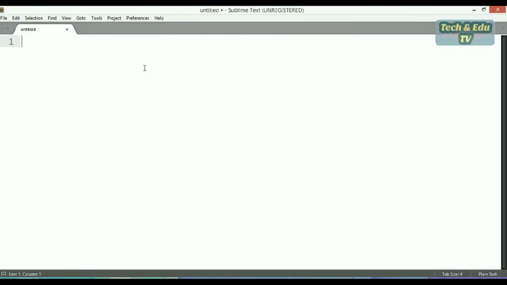So let's code. First of all, you have to put the less than symbol, then a question mark, then PHP, press enter, enter again, put a question mark, and then the greater than symbol. This is the starting tag of a PHP file and this is the ending tag of a PHP file. All PHP code you have to put inside these starting and ending tags of PHP.